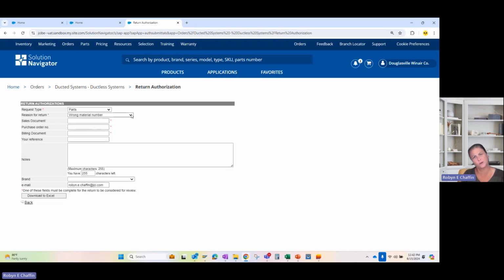Reason for return, we talked about that a little bit, the circumstances and situations. Wrong material number: if it is not what the box says, that would be a wrong material number. Customer error: maybe your customer gave you the wrong information and you need to return the part. That would be customer error. Error in order entry: you ordered this, but you received this. Customer surplus: you have extra of this item or you no longer need this item. That would be customer surplus.